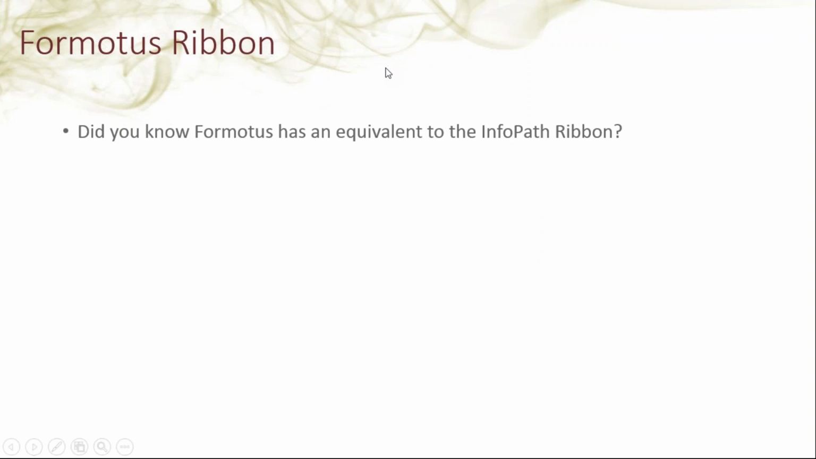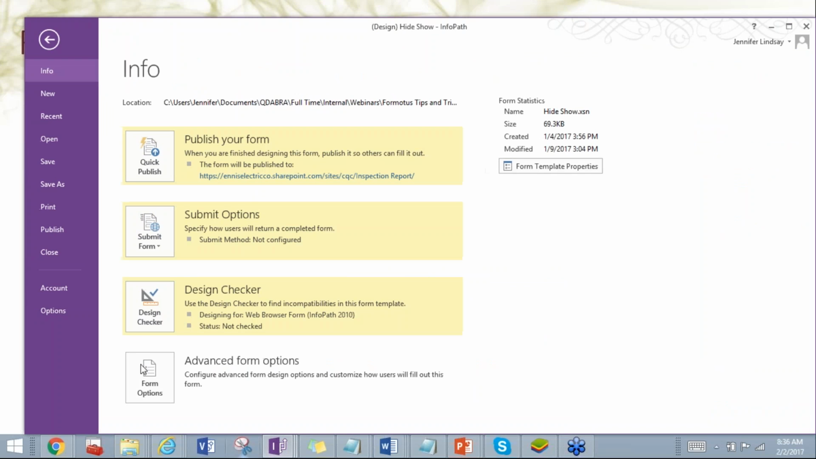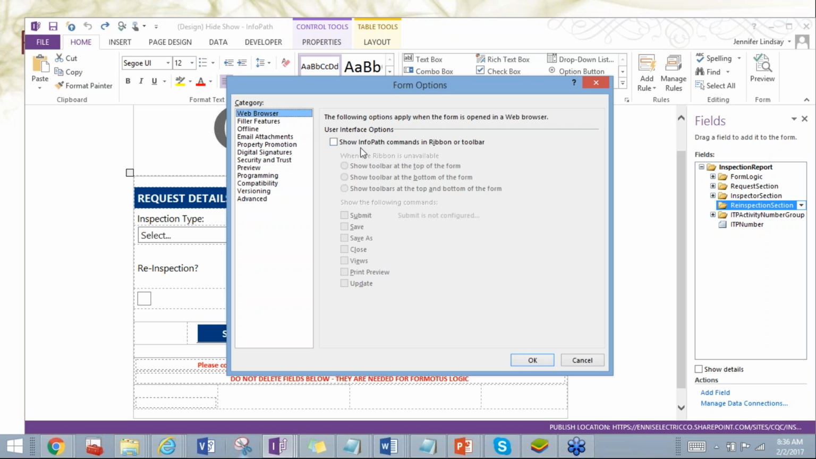Okay, and the very last one is what I'm calling the Formotus ribbon. So Formotus actually has an equivalent to the InfoPath ribbon if you have a form open. Now you may or may not recall what the InfoPath ribbon is. It is, let me see if I've got one in here. I have to make sure that it's configured.